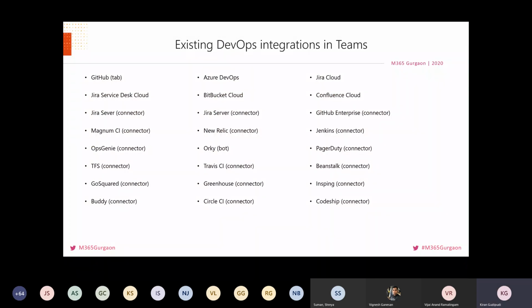If you see the DevOps integrations with Teams, today we are going to concentrate on Azure DevOps, but Teams also has DevOps connectors with a lot of other third-party services. Here I'm listing a few of the things which you can integrate with Teams. But for today's scope, it is going to be Azure DevOps.